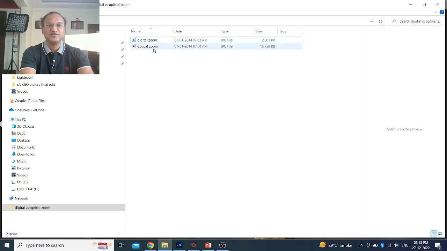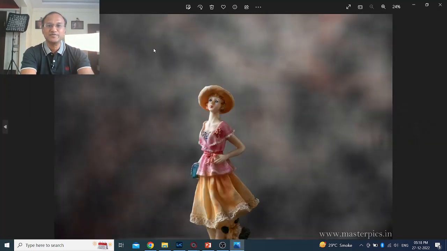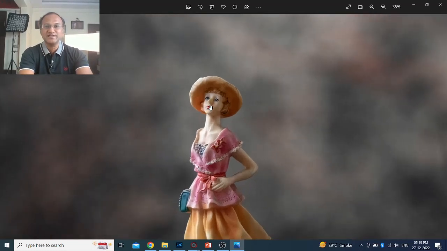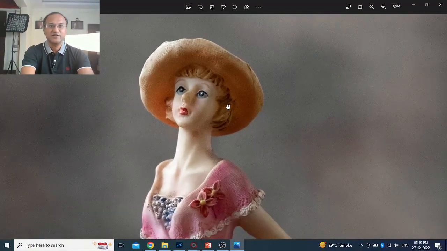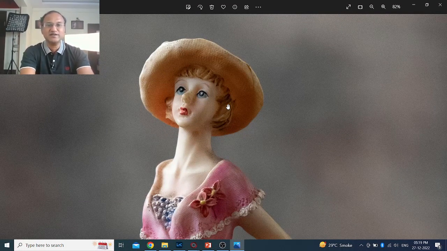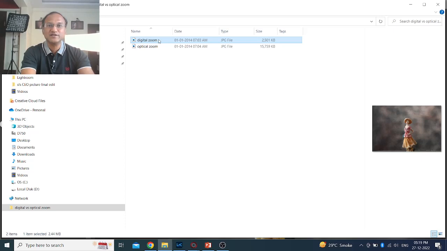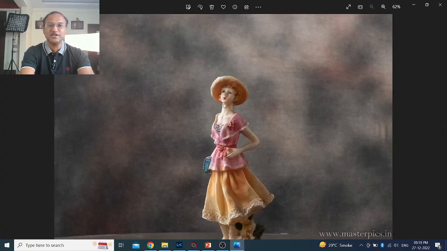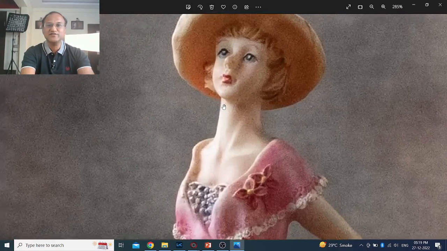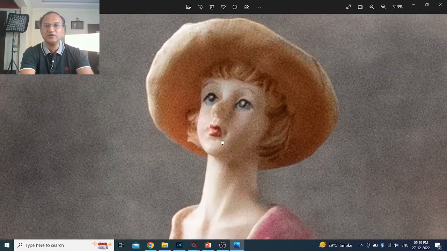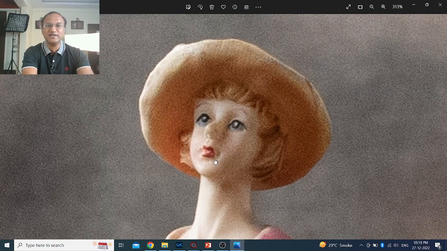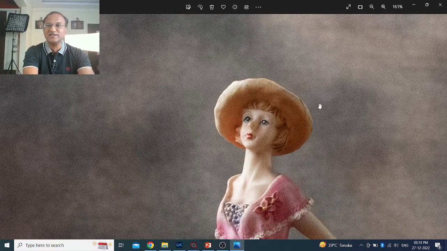Fine. So let's check out the optical zoom. Okay, no problem. Let's zoom it 100%. Absolutely no problem, because the pixels and the resolution have been conserved in optical zoom. In comparison to digital zoom, let's check it out. Okay, so this is the digital zoom picture. Let's zoom it. Can you see how the grains have started appearing in it? So the quality has deteriorated, the file size has reduced.